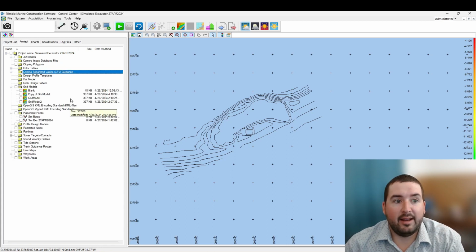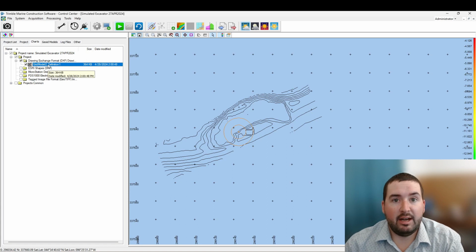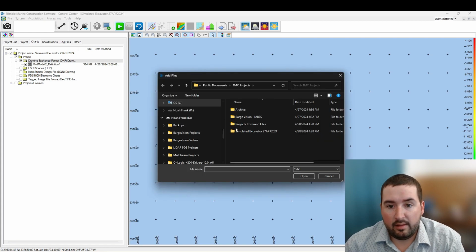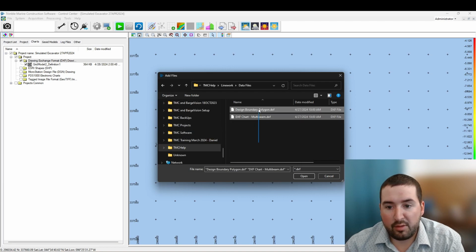We will start by navigating to our charts tab, and we will expand these folders here till we find the drawing exchange format folder, your DXF drawings. And you can see we have one in here already. In our last video, we made a contour file from a grid model, and that is what this is. So if we want to add some more Linework files, we will right click on this folder and hit the add button. We will find our files in the file explorer, and we'll pull both of these in together.